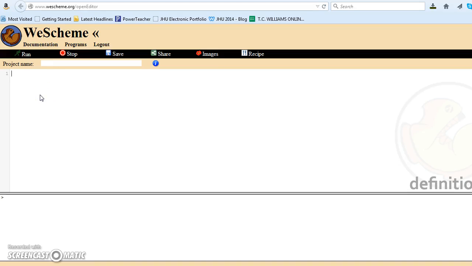Hey guys, we're going to learn how to define a large tilted star using WeScheme. So I'm going to show you what to do on my computer, and then you'll get the chance to try it on your tablet. So the first thing is we have to work up here in the definitions window because we're going to be writing some definitions.